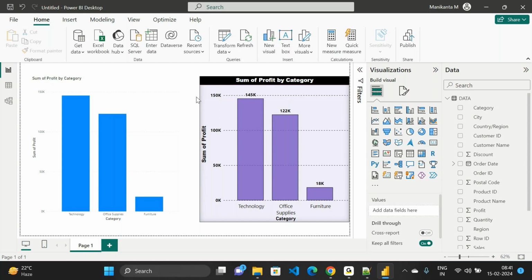Because choosing and selecting the visual to satisfy your requirement is your responsibility as a data analyst, as a Power BI developer. Before creating any visual, you should know about it. Are you clear? We are going to work on many visualizations, not only a single visual. So why only the column chart? Why can't we create a line chart? There is a particular reason.